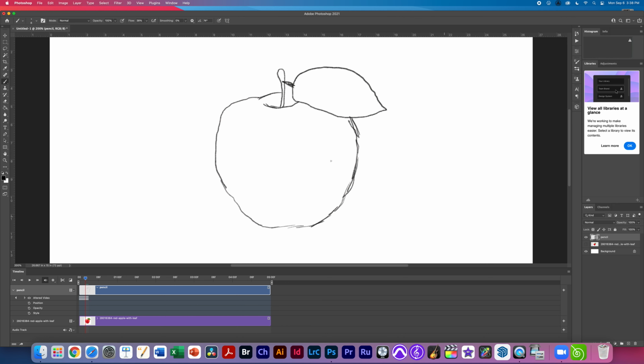So I'm going to turn off the apple at this point, and you can see I've got 1, 2, 3 apples, right? And you can see I missed this part here. So I'm checking to see if there's anything else I have. I'm going to hit the E for eraser and the bracket key to make it smaller, because there's this little piece right there that I don't like.